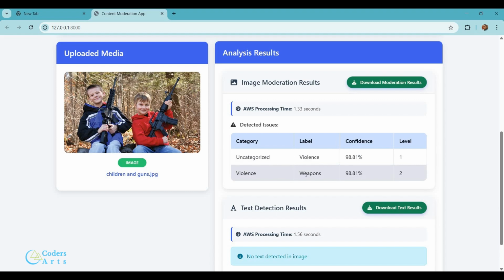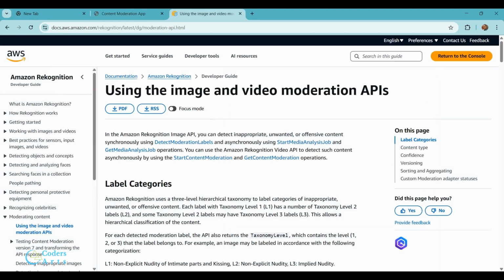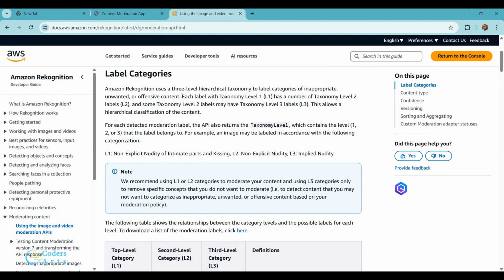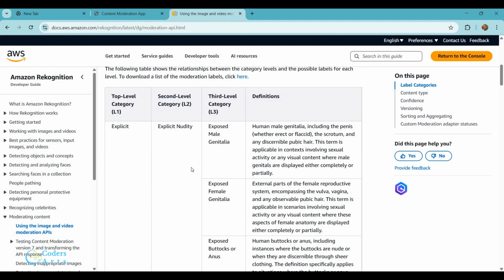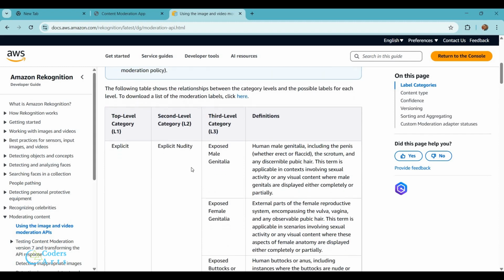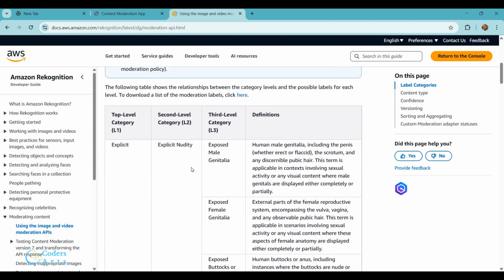contains weapons in it. And the level is nothing but an indication of the hierarchical taxonomy that is followed by Amazon Rekognition. All right. So let us take a look at that. So here we can see that Amazon Rekognition uses a 3-level hierarchical taxonomy to label categories of inappropriate or unwanted offensive content. All right. And here we have this table in here that lists down all these categories.